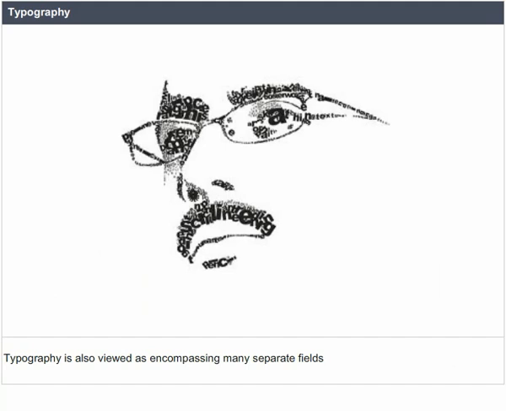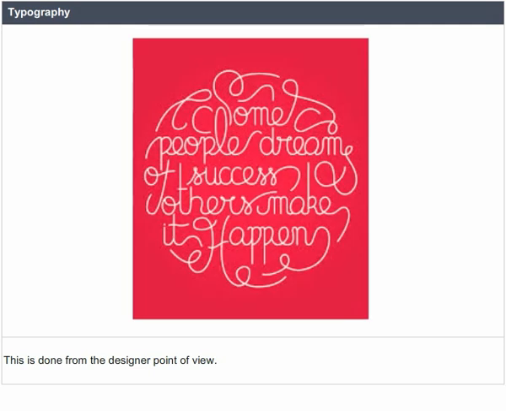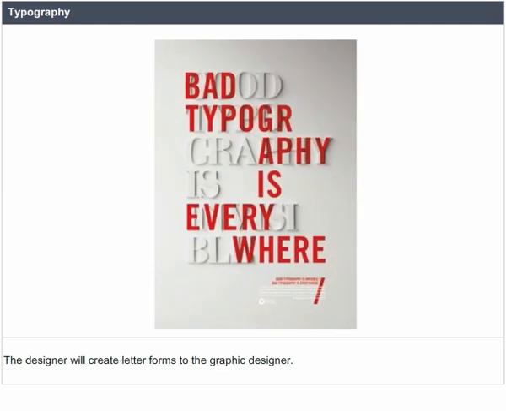Typography is also viewed as encompassing many separate fields. This is done from the designer's point of view. The designer will create letter forms for the graphic designer.